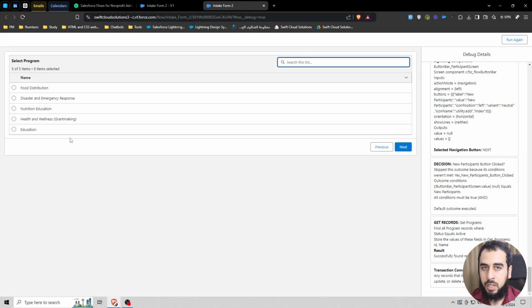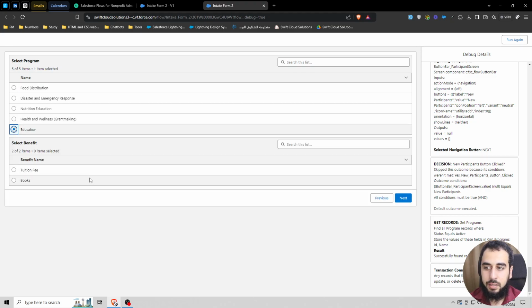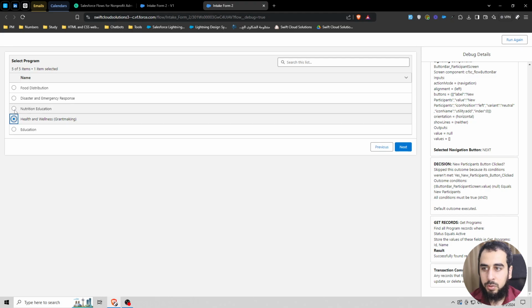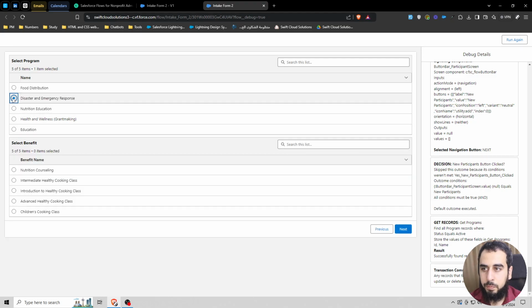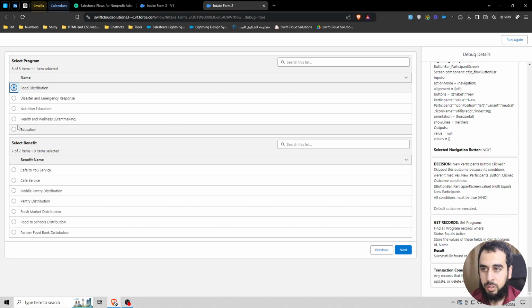I'll select a program. You notice there is only the program data table. There is no benefits down here. If I select one, then the benefits show up with these. You notice if I select a different program, maybe it was just taking a minute with health, then different information shows up here, different benefits, the ones that are related to the program that I'm selecting.